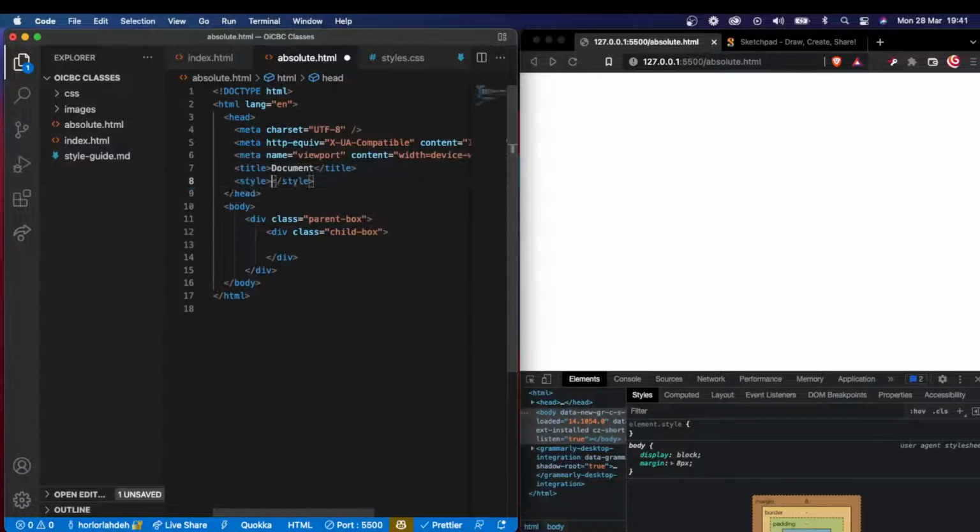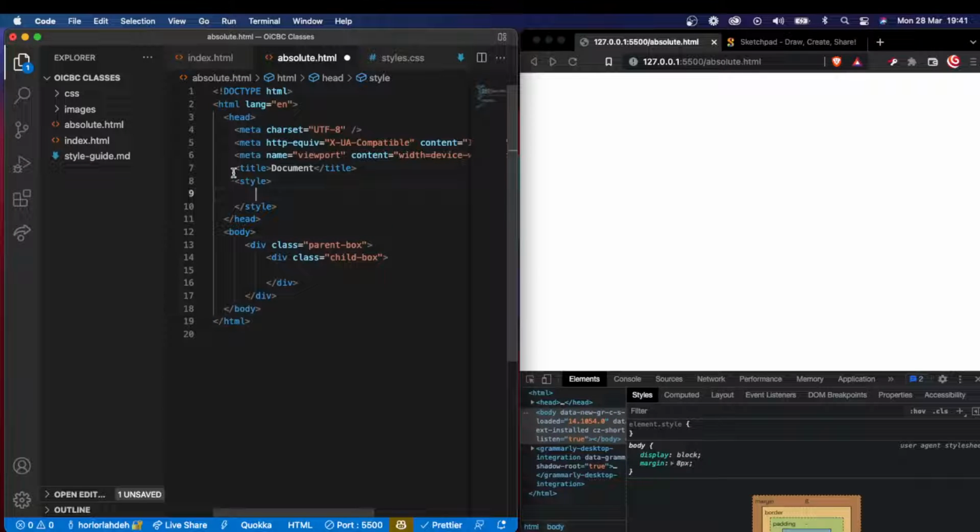Block level styling means we are styling inside of an HTML style tag. In code, whenever you hear the word block, it means a grouping of code together. That's a block of code. Do you get it? So now we are grouping this code together using this style tag. That's why we call it block level CSS. We are creating a block using the HTML style tag.